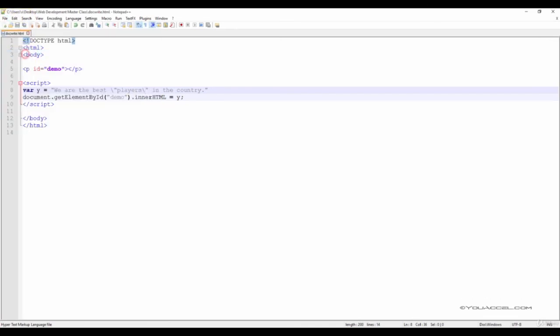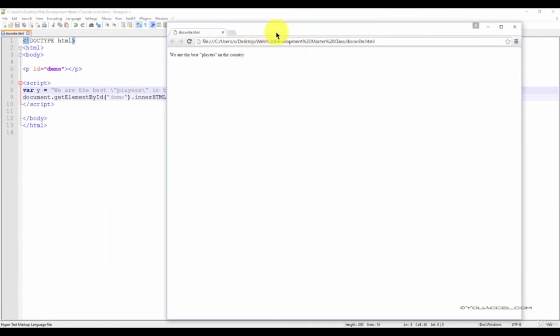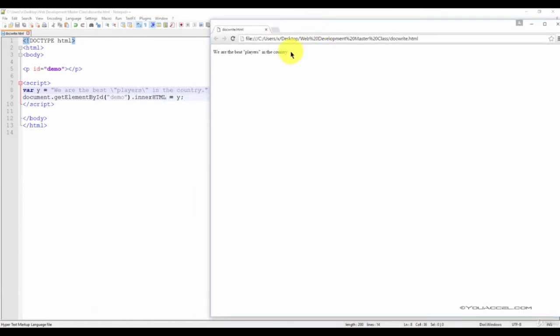Now when we save the file and refresh our web browser, we can see that the sentence correctly displays with quotations around the word players. And that is how you deal with special characters that you have issues with in JavaScript output.